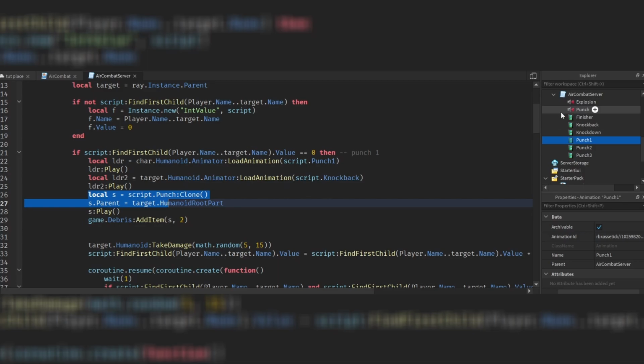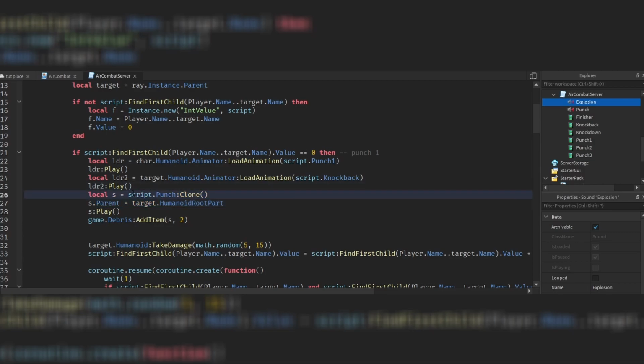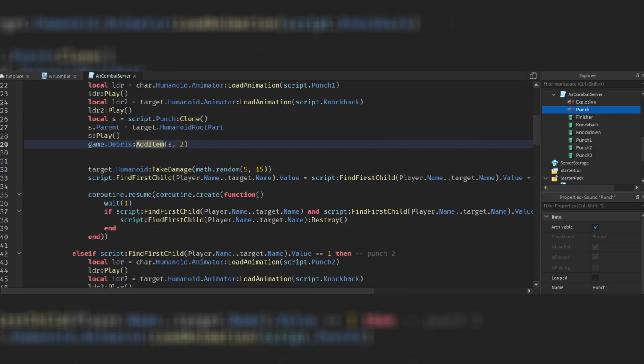And then I also have prepared sound, which is obviously not my sound, all right? So any of those sounds I use are not made by me, so credits to the rightful owners right at this point. Yeah. So we have the sound script punch clone, so we clone the sound, we parent it, means we put it inside of our target's humanoid root part, and then we play the sound. And game debris add item, so when you add an item into it, the item disappears, alright, so the item is then gone. And we add the sound after 2 seconds. That's what this line right here does. So after 2 seconds, this sound is gone, alright. It is then at the debris.